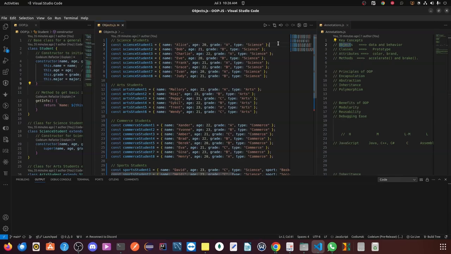An object is a variable in which we store information, data, for a particular thing. That particular thing could be a person, a student, a car, it could be anything. For instance, I have stored data for a science student in this object here. Her name is Alice. She is 20 years old and she has A grade and she's a science student. So I have stored a science student's data in an object.